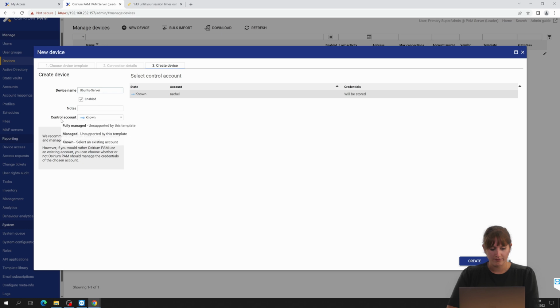And here we have the control accounts to be set. So as you can see here, there's three types of control account. There's the fully managed, managed, and the known. And as you can see here, the fully managed and managed are not supported by this template, as it's just a universal SSH connection template. It doesn't have the ability to update users on the device, which is what the fully managed and the managed accounts will be doing. So for this, we will just set the control account to be known, as you can see here. And this will just use a known account on that device already.